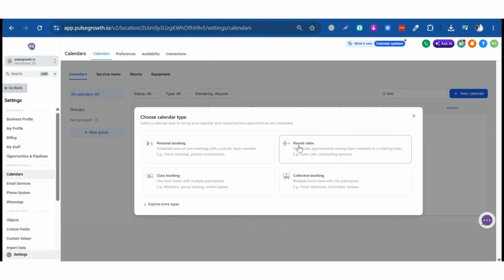The second option is the Round-Robin Calendar. Instead of assigning appointments to one person, this calendar automatically books meetings with whichever team member is available. This is commonly used for sales calls, onboarding sessions, and customer support.